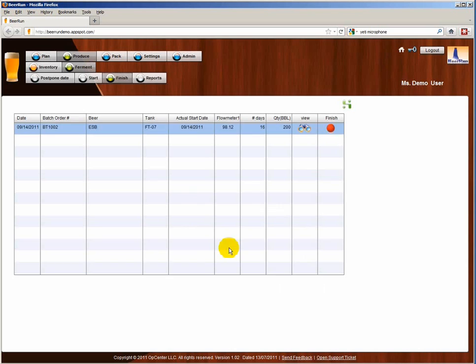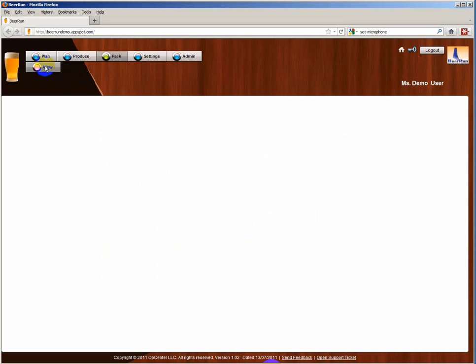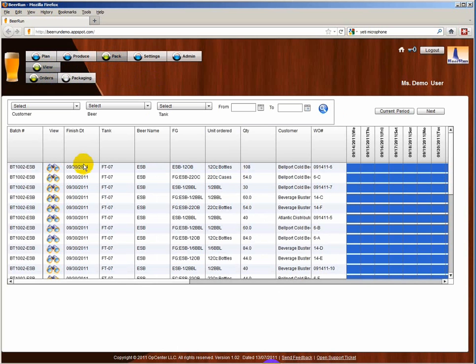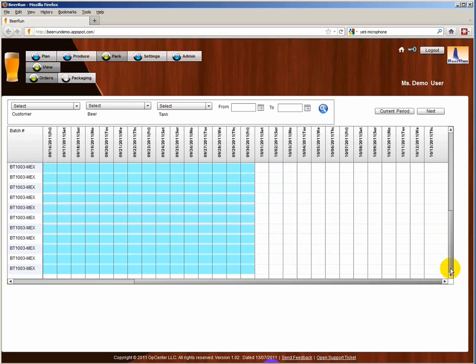When it comes time to pack, the packing team can view all the orders so they can plan. Packaging indicates what are the various units that need to be packed.